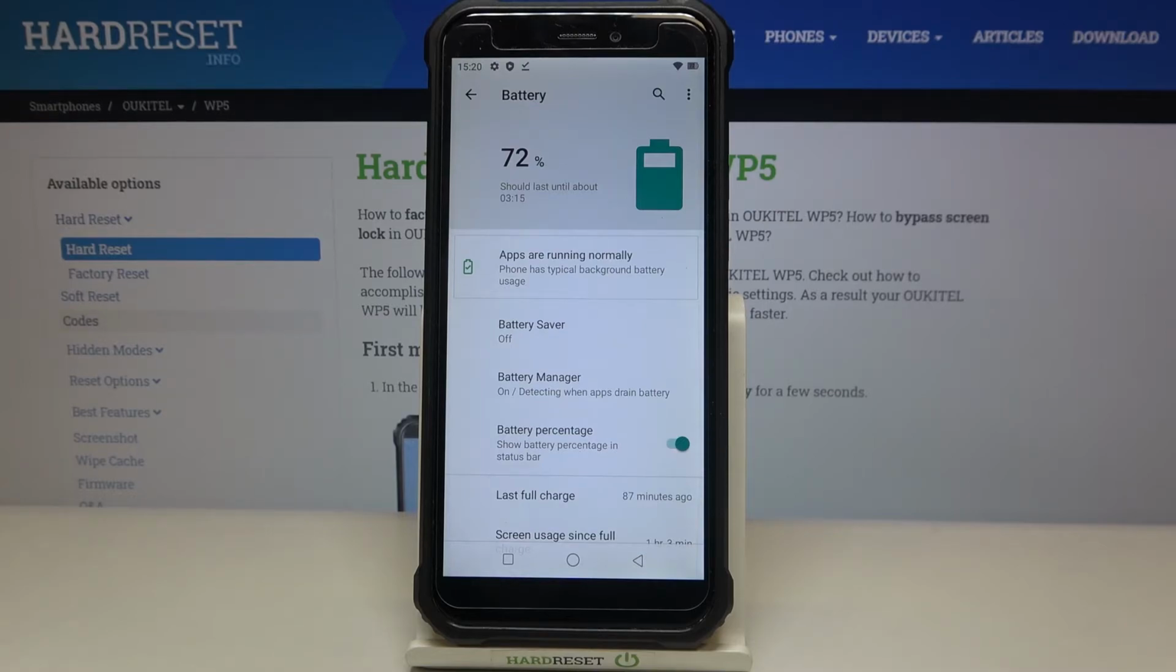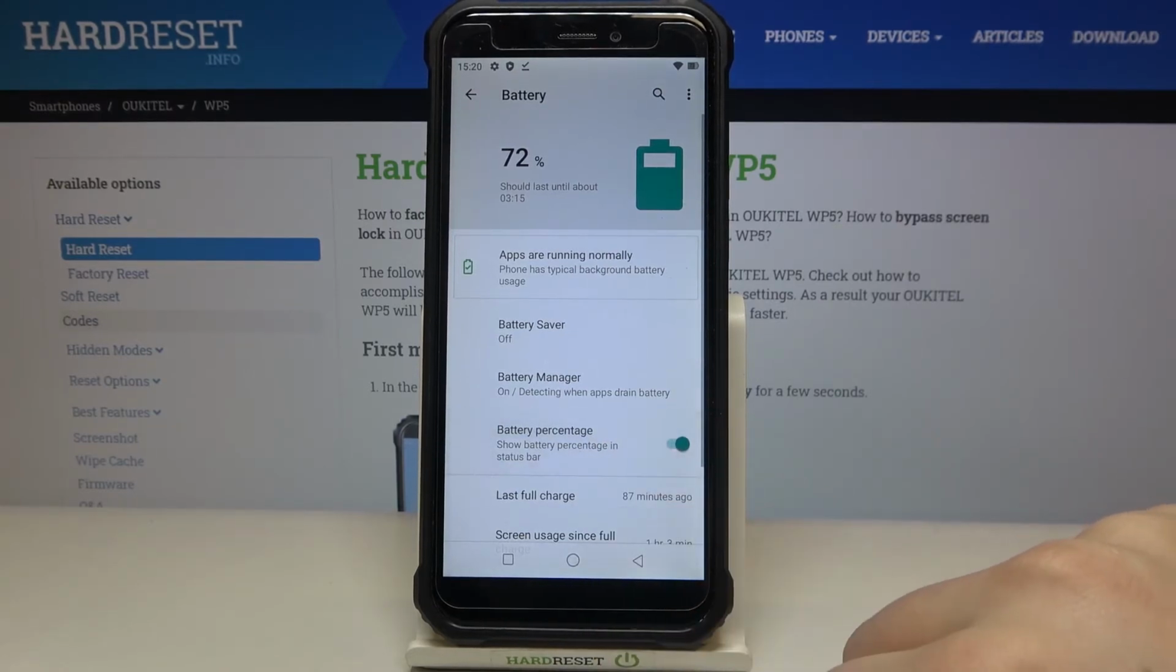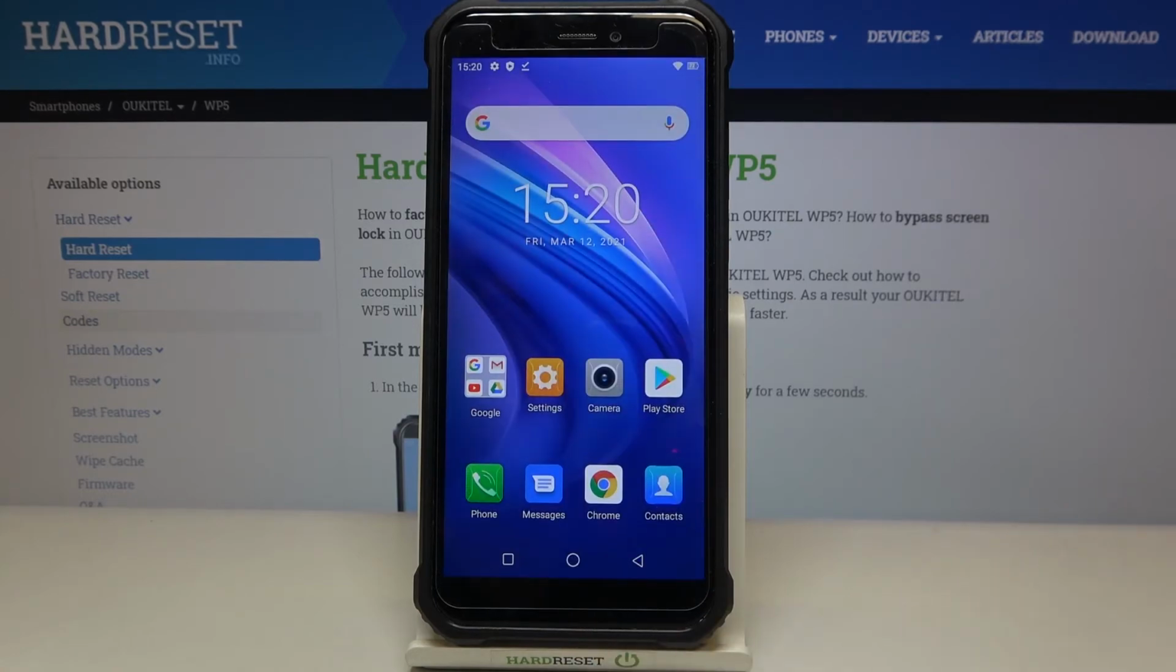So actually that's all. This is how to show battery percentage in the status bar and actually in the battery icon. Obviously you can turn it off whenever you want just by tapping on the switcher again, but let me leave it like this. So actually that's all.